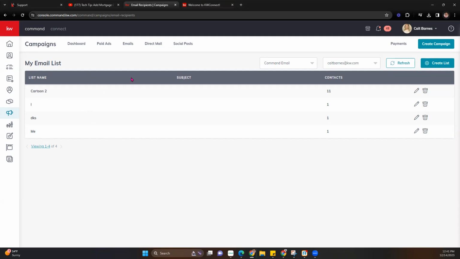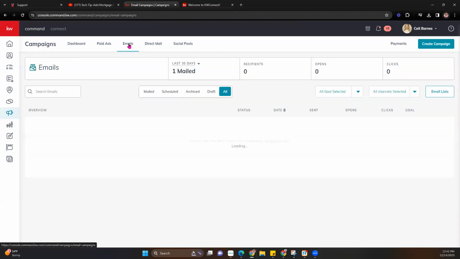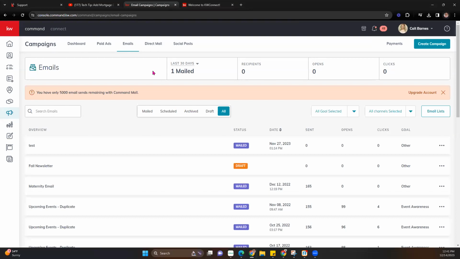So now that we have our list ready to go, before we actually create the campaign, I want to show you what the email dashboard looks like here for campaigns. So each Command account gets 5,000 emails per month included with their Command Mail. However, if for any reason you're sending more than 5,000 a month, you can upgrade that by clicking upgrade account. You can also do that in your settings.